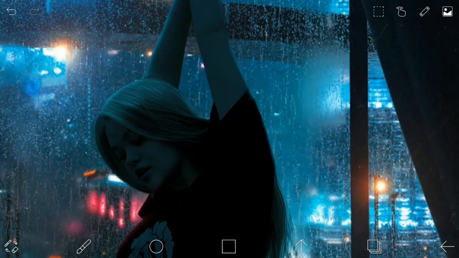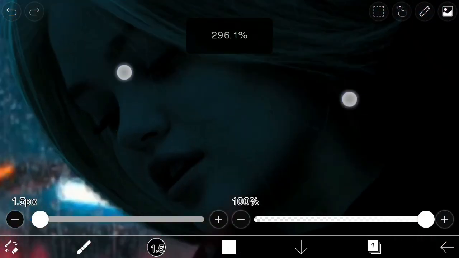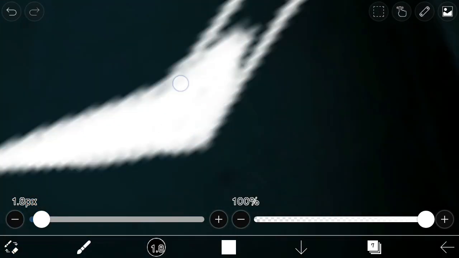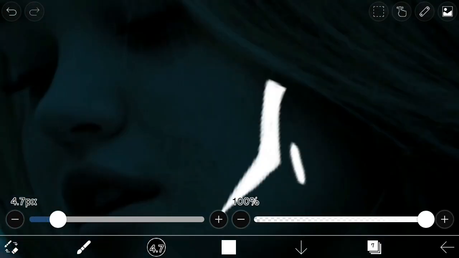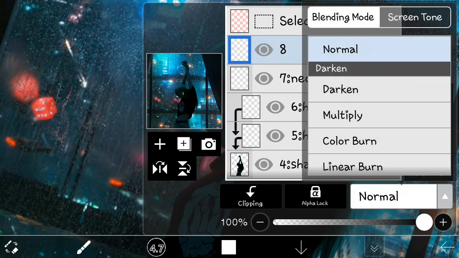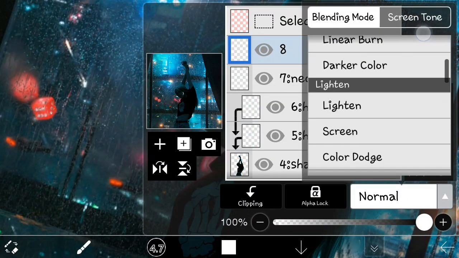Now let's do some neon edit. For that, draw white lines. Add another layer with screen mode and draw glow with the soft brush.